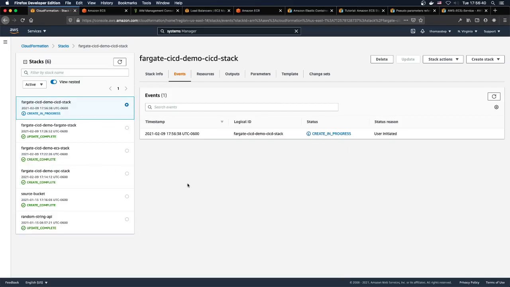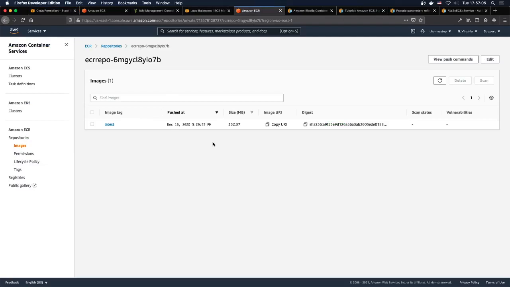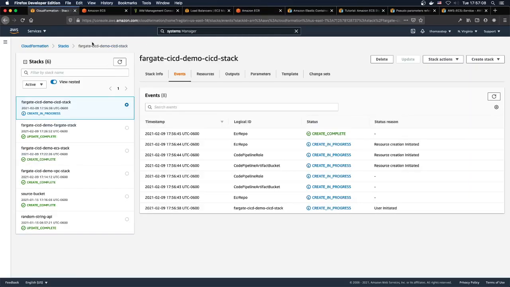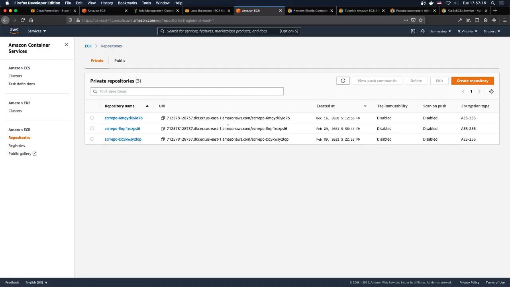I think sometimes CodePipeline can take a little bit of time to spin up. If that is the case, then I'll pause the video, but I'm kind of hoping it moves pretty quickly. The benefit, I remember in my first Fargate video, I had to look up the commands to push the initial ECR repository. The benefit with having this set up now is that I don't have to worry about pushing it. It will automatically show up.